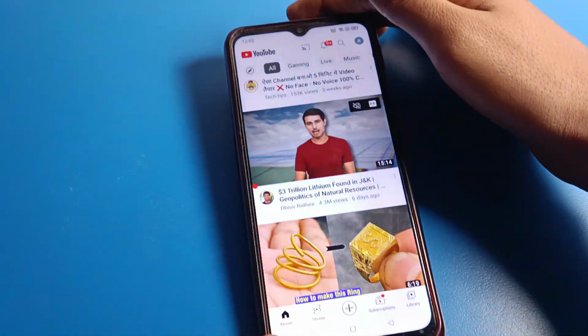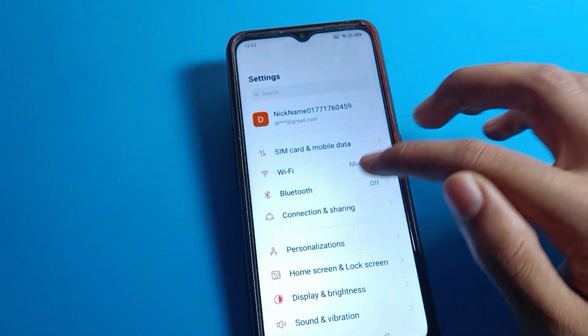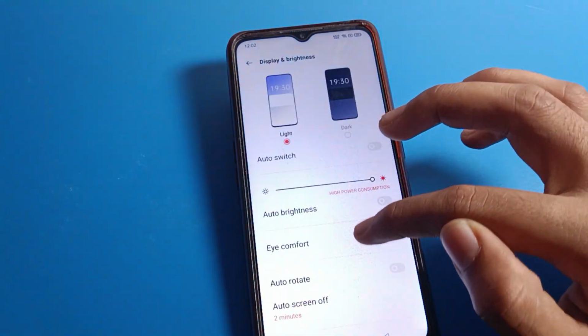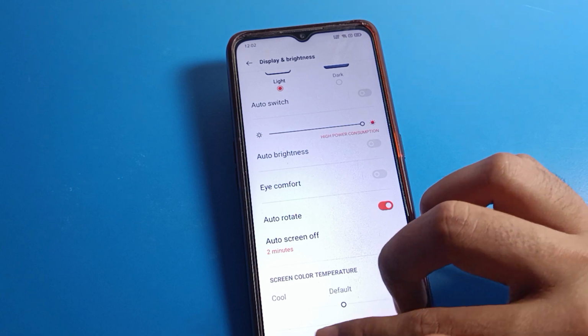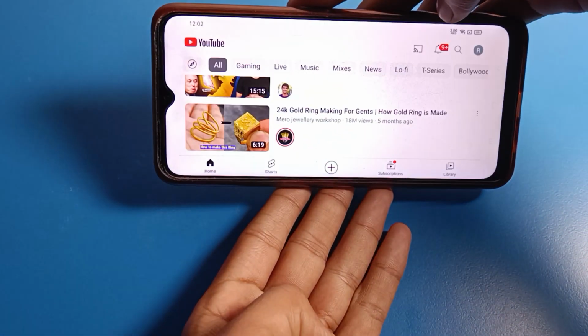And if you want to rotate your screen, you will have to turn it on. Click on phone settings again, and click on Display and Brightness. As you can see, auto rotate, we will turn it on. And now if you want to rotate your phone screen, you can rotate it.